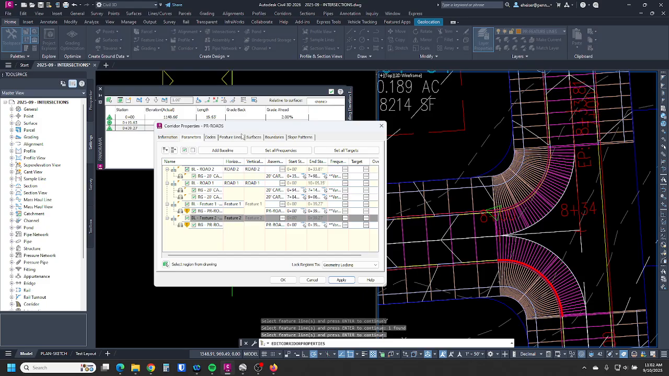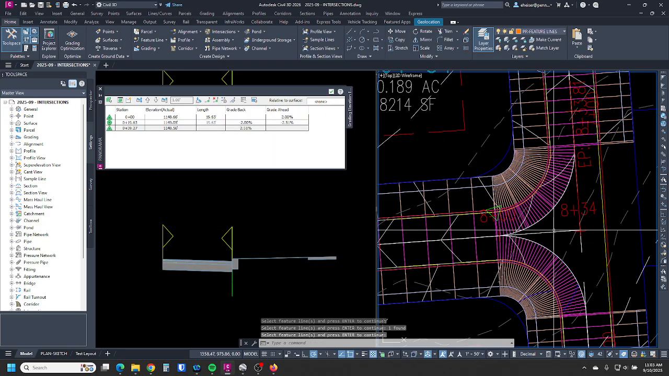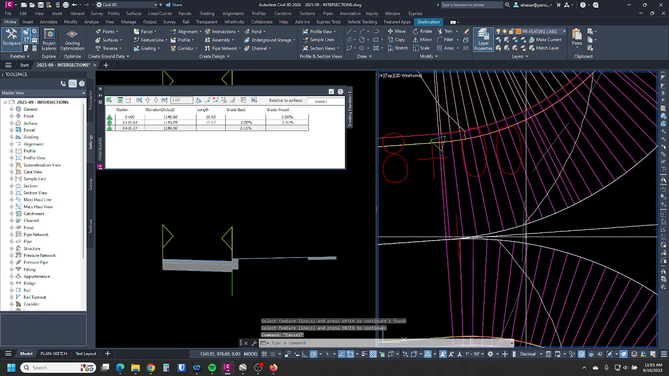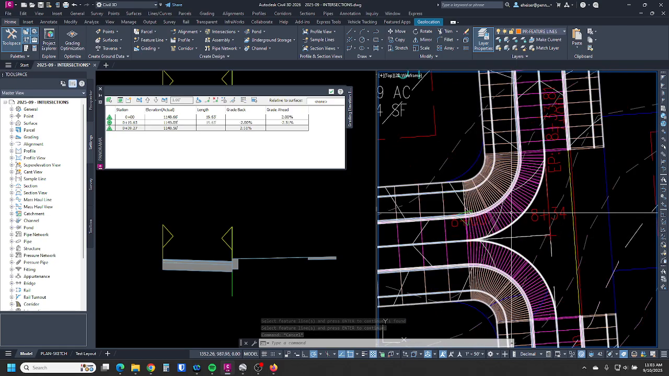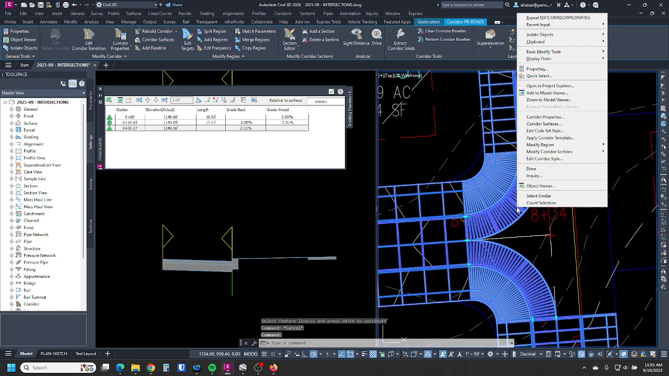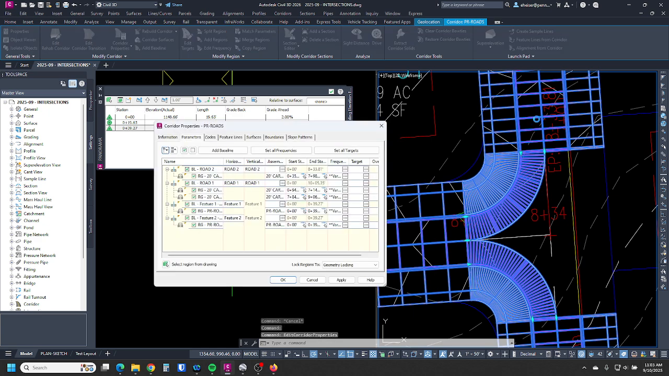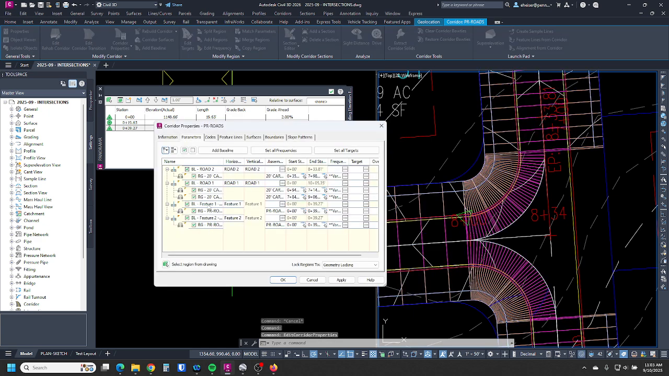So what I'm going to do, I'm actually going to close the corridor properties dialog box because I don't like that it still has the out of date glyphs here. So I'm just going to close that. You can see the surface updated. It looks a little funky because it's not targeting the profile of the road. But now that that's updated, I'm going to go back into the corridor properties again, and it cleared those out.